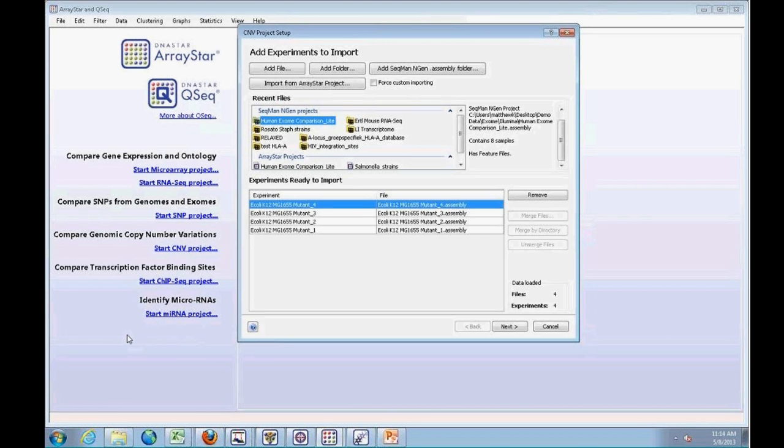Essentially, ArrayStar is a really great tool when you'd like to do in-depth analysis on any number of samples or numbers of groups, which also makes it particularly useful for cancer genomics and clinical research studies. So the first workflow I'm going to walk you through today is using ArrayStar to analyze copy number variation in a few mutants for a few key genes.